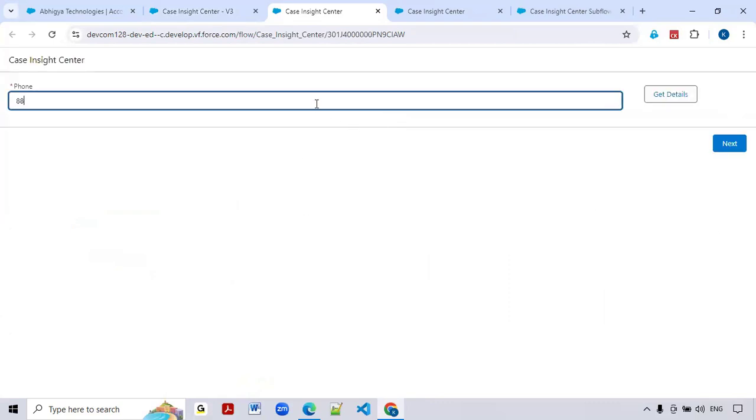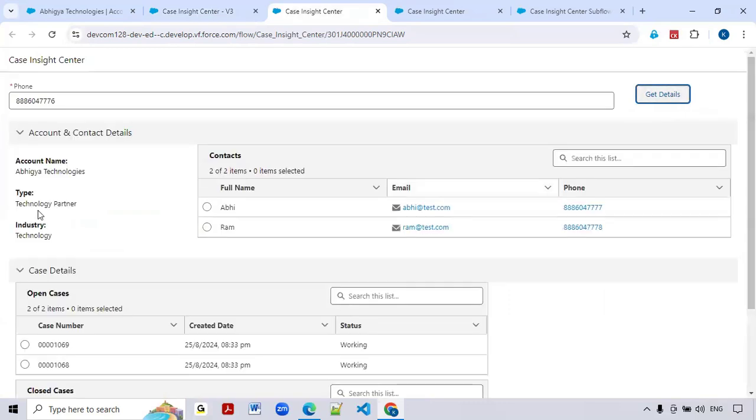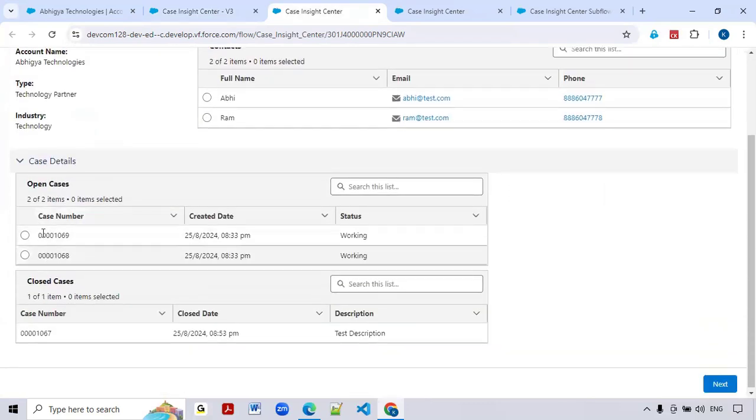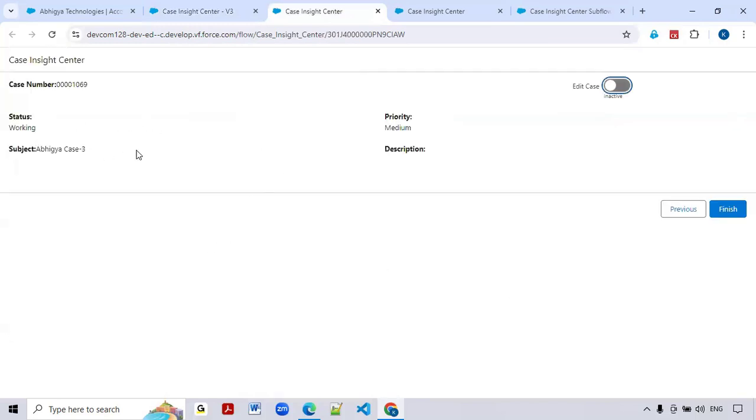So enter by the phone number 8886 04 776. We click on to this. Here user can able to select by the any one of the case. So let's say I'm selecting by the this is the 1069. This is the one of the case. Click on next.